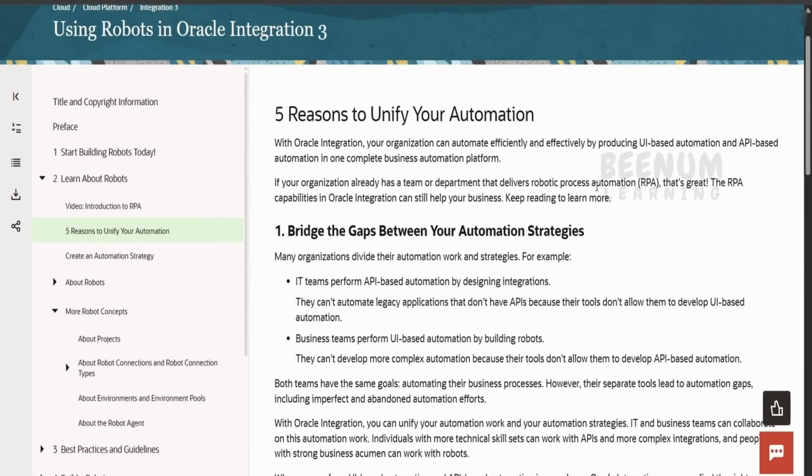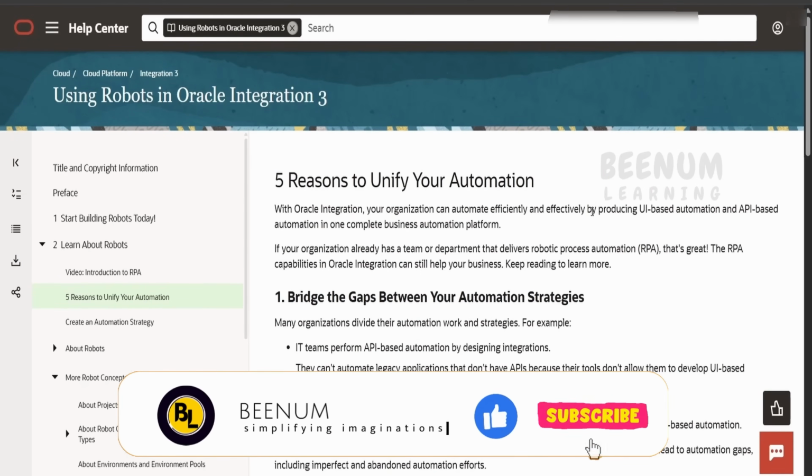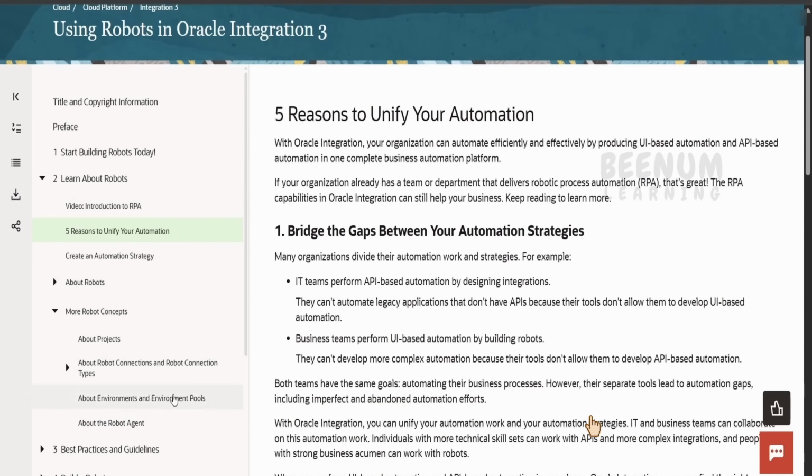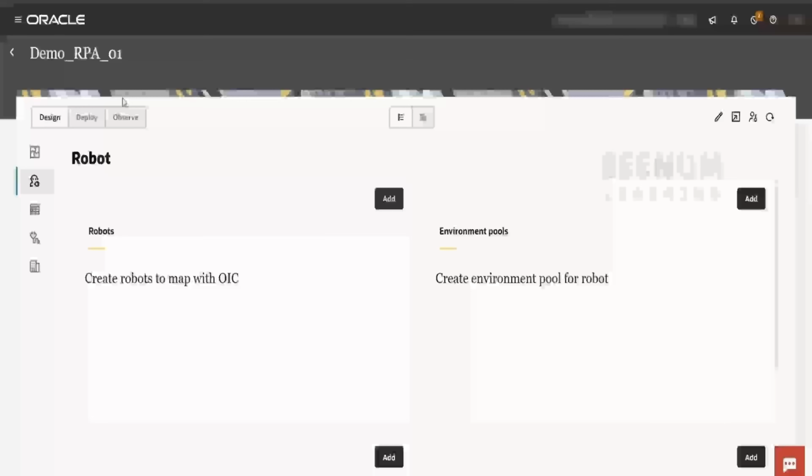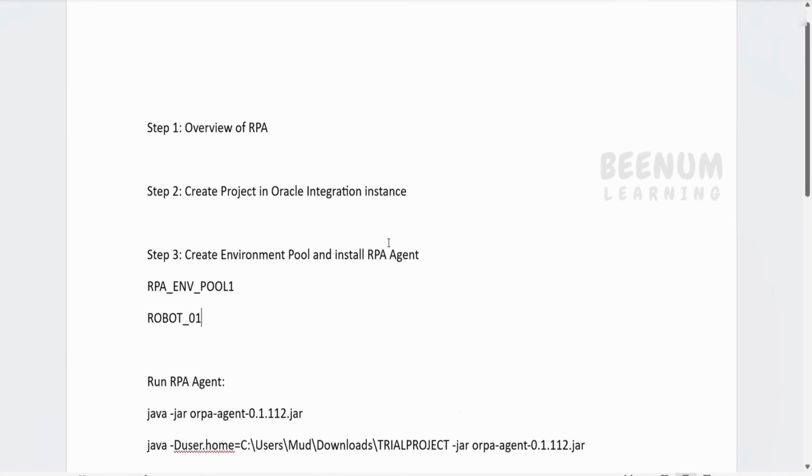So these are the five things which Oracle highlights over here on why you have to go for RPA. You can have a look at this documentation by Oracle in order to learn more. First and foremost, we have to create the project. At a high level, I have created these steps in this document.